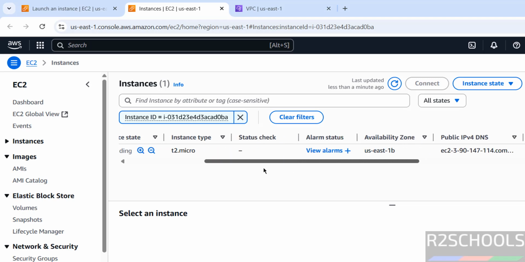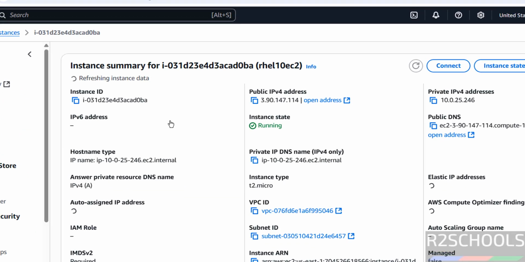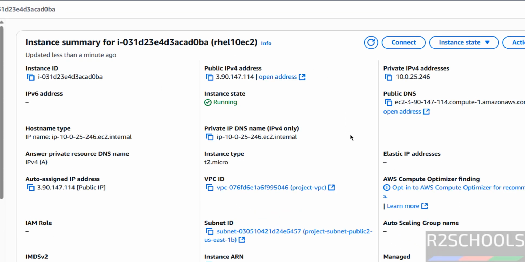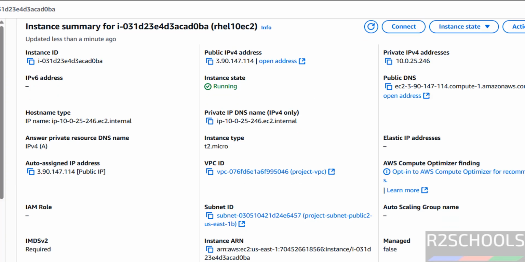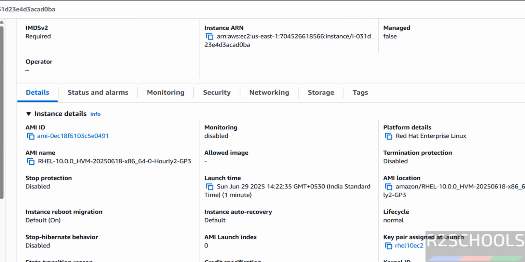Okay, wait. See, status is running. Now click on this instance ID. See, this is the public IP and this is the public DNS name. Okay, and we go to the bottom. See, subnet ID, VPC ID, instance state, and see here details.